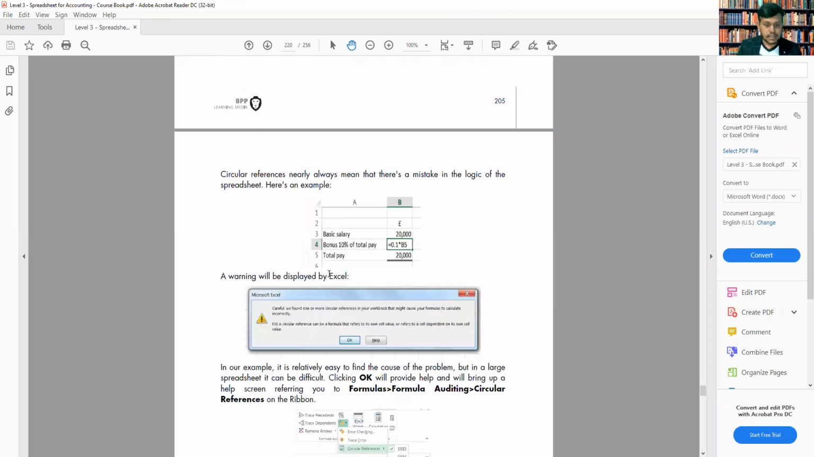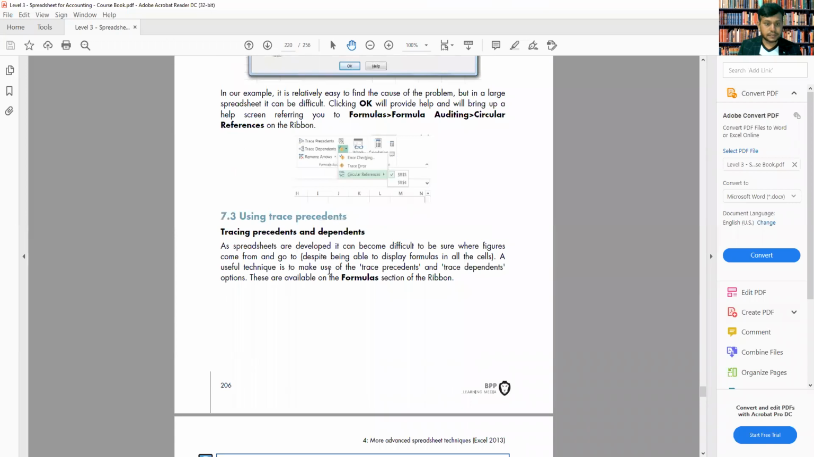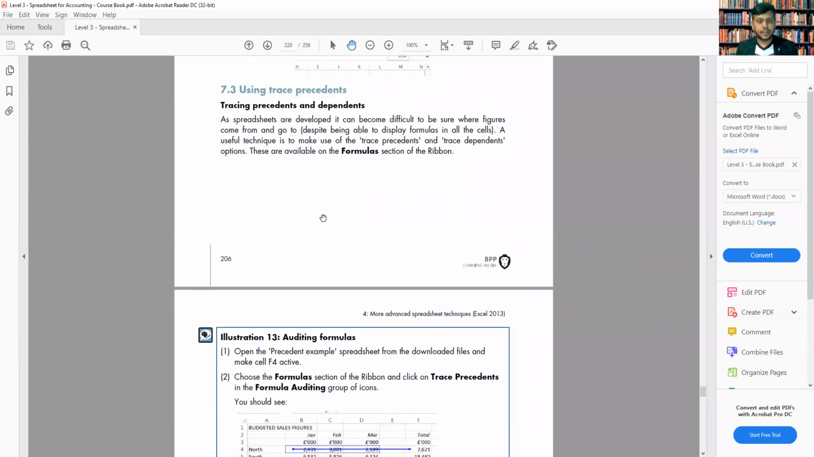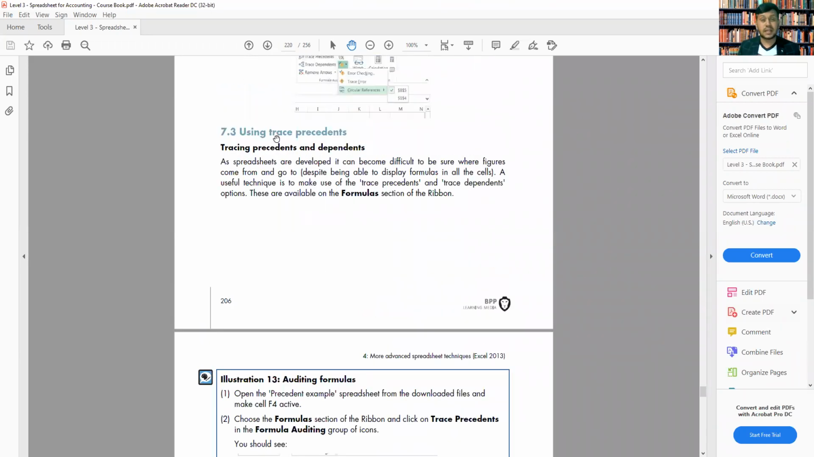So let's have a look, what is the next thing we have here. Using trace precedent. So how are we going to use the trace precedent? Even this one is not very common in real life. We don't use it too much, but if you think in your workplace, you have to check at every time what is the range of the data you have selected. You can always use that.